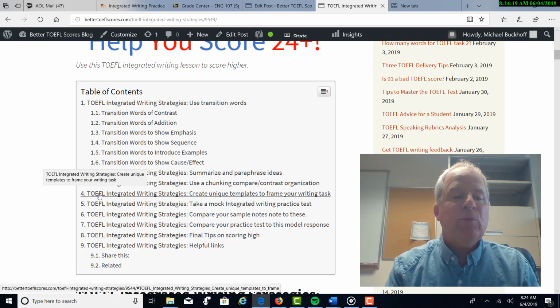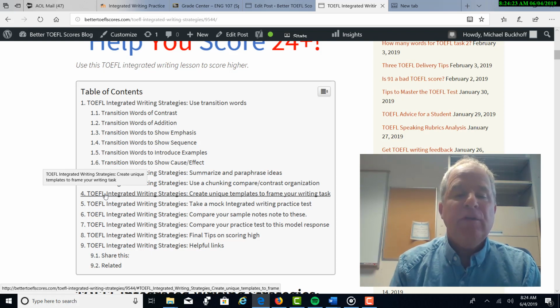The next part of the lesson will teach you how to create unique templates so that you can frame this writing task very easily. And these will be only your templates. Nobody else will have these. I'll show you how to do it.